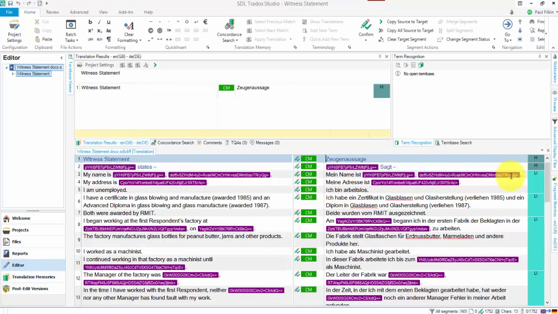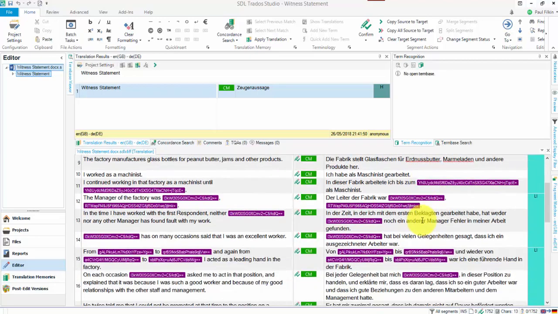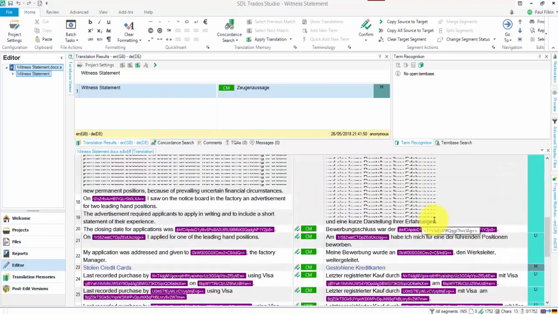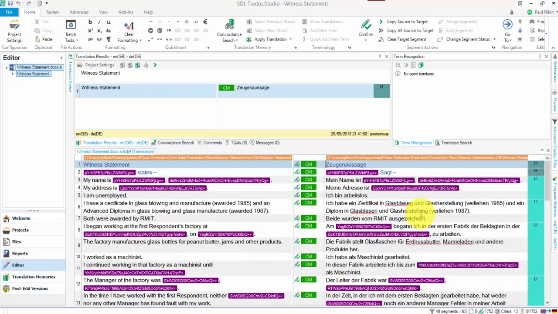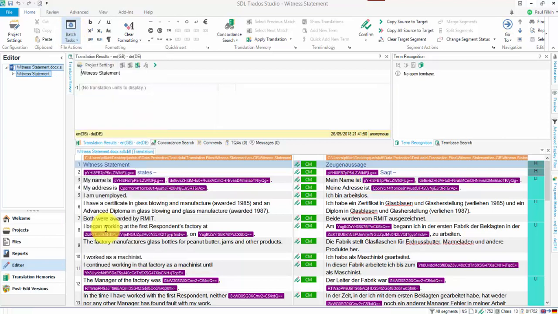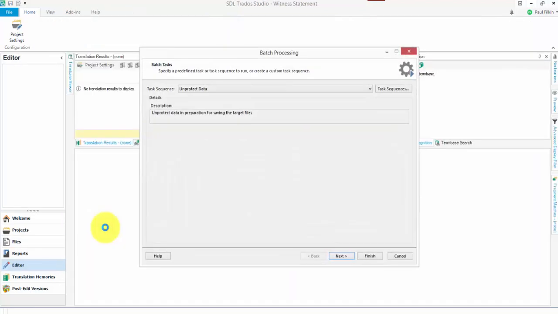And now the file has been completely translated, and you can see I've got the same tags that are in the source in the target, so it's all completely encrypted, and this is how I would get the file back. So once you've done that and you've received your file back, you as the project manager, after you're happy it's been reviewed and everything else, need to unprotect that data. So you go back to your batch tasks, unprotect data, click on next.